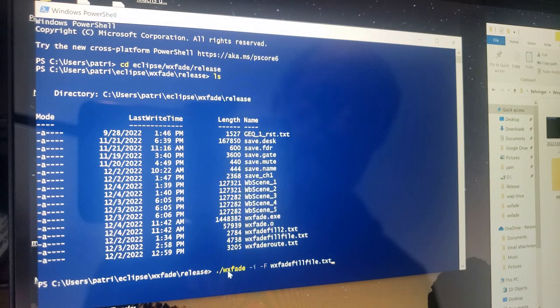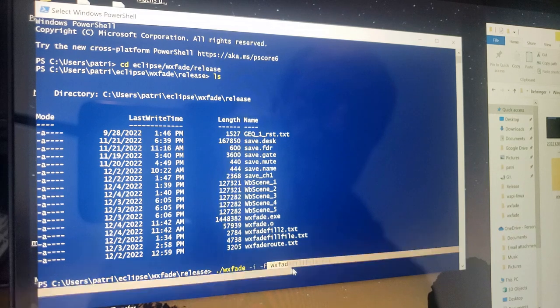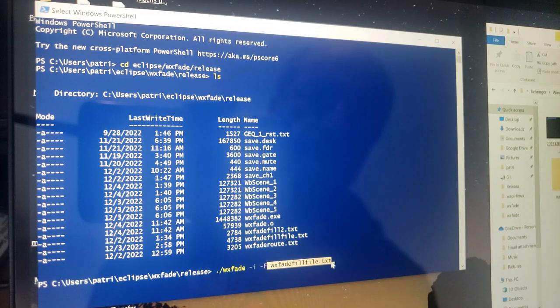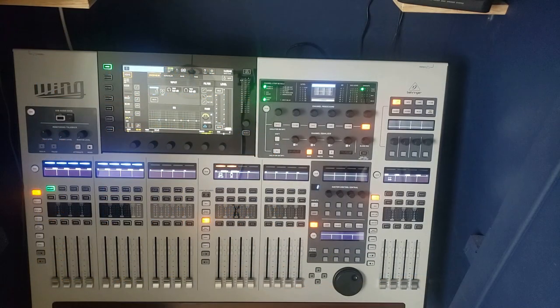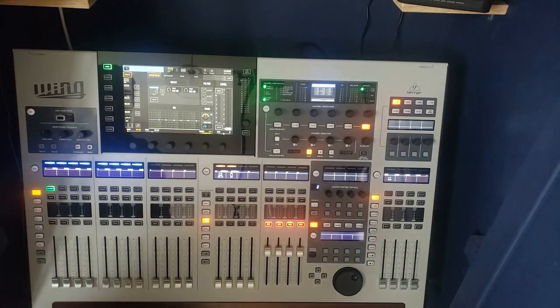The way we launch the program is just typing wxfade, maybe typing wxfade.exe if needed. We launch it with the -i option for interactive, and we load the file with the -f option. This gives us the possibility to load a lot of things that are going to be used in the program.